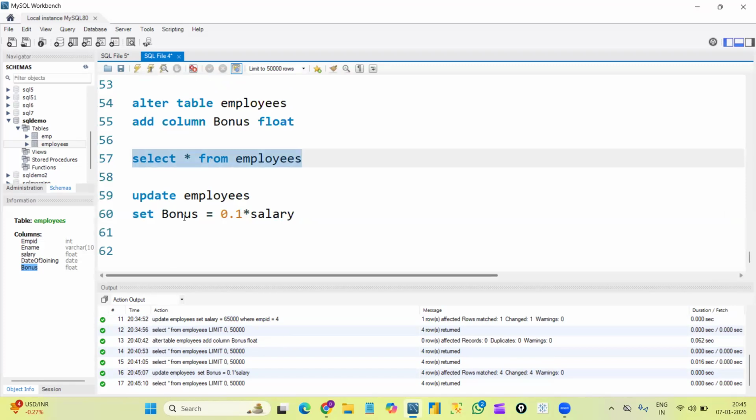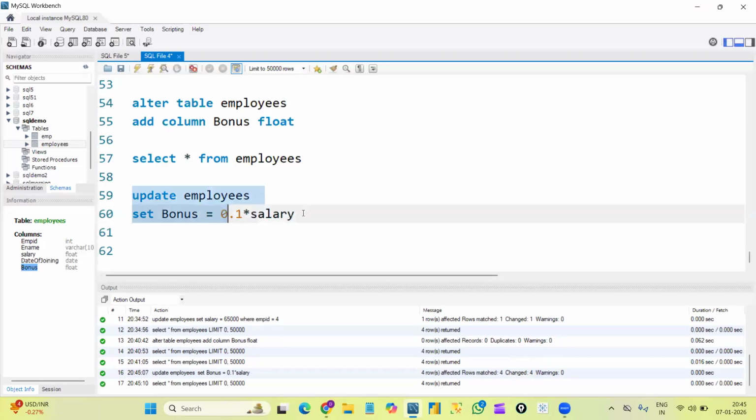Mostly we will use where clause. In some scenarios like this, without where clause also we can write update. Clear? Yes, ma'am. Okay, perfect.